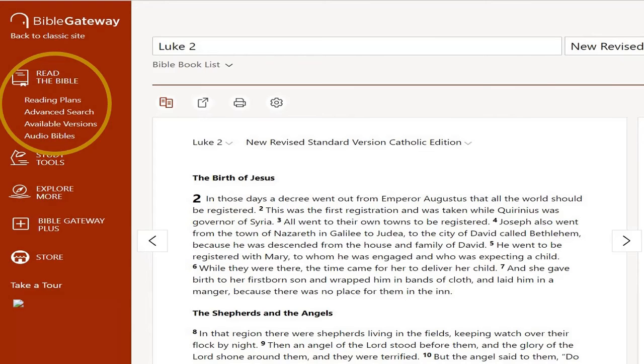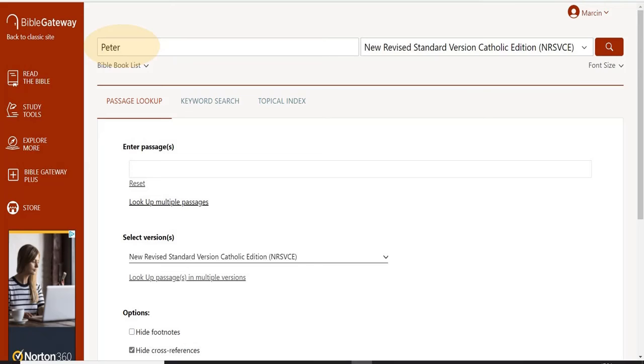In the Read the Bible section, you will find advanced search to help you find the information quicker. Here, you can enter a passage, a keyword, or a topic which interests you. For example, Peter.